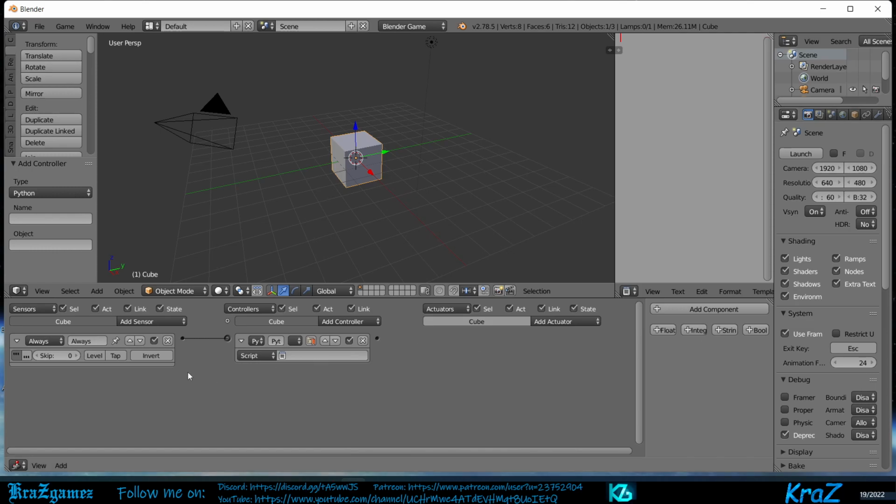Next up is the delay sensor. Okay, delay right here. Let's go ahead and kill these two because we don't need them up there to distract us.